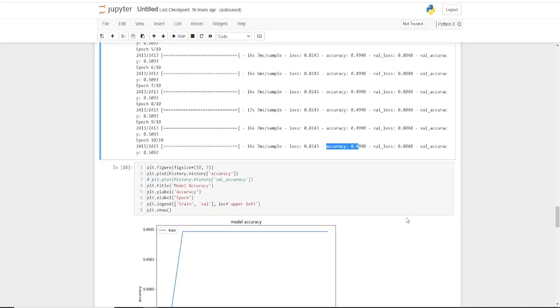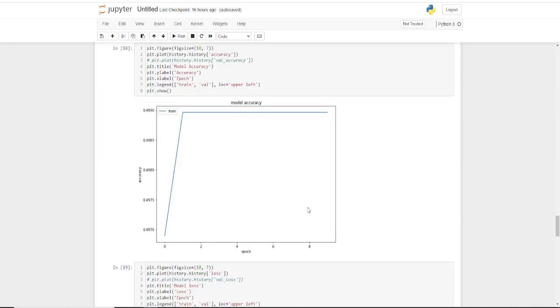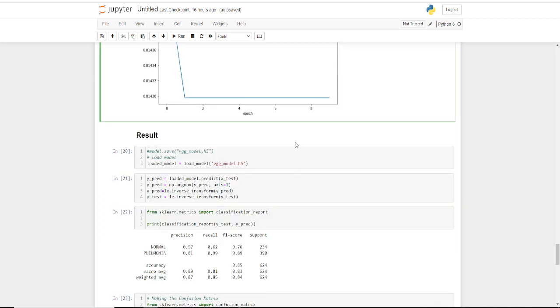And the accuracy, I think, is 50. We didn't use any enhancement. So maybe in the next video we will use some optimizers, like the genetic algorithm, a bio-inspired algorithm. We use some enhancement so we can optimize the accuracy. This is the plot. Then we save the model.